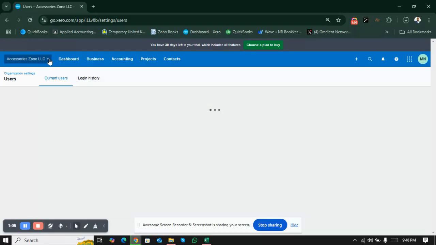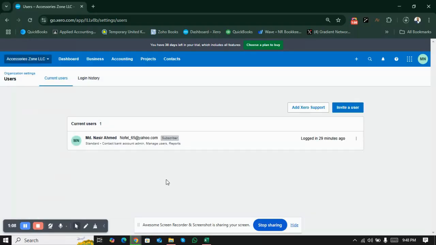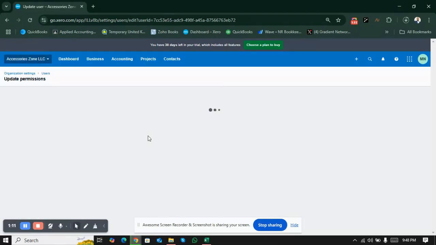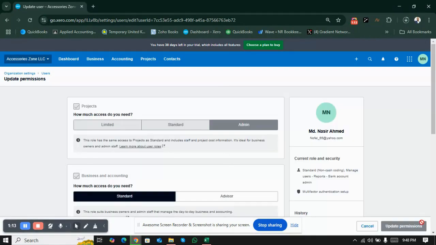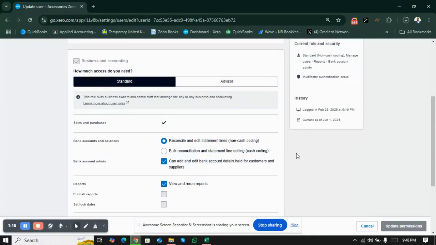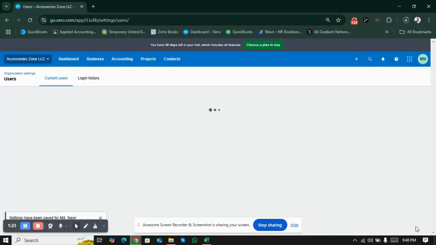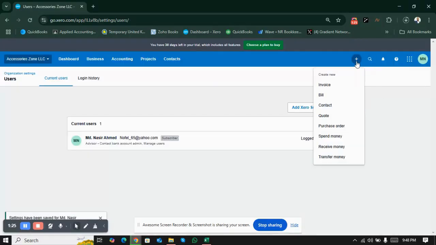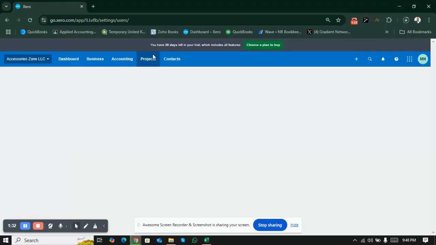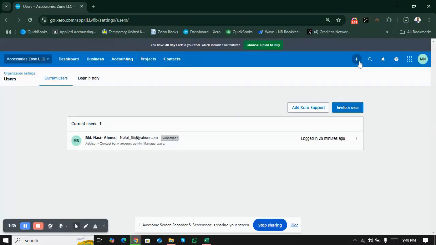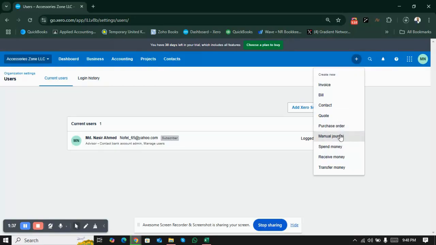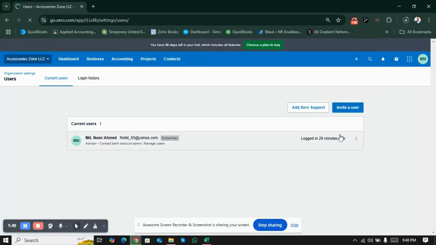So just click the arrow button, go to the settings, click over the name, and change the permission from standard to advisor and update the permission. If I reload, then you can see there is a manual journal option. So I'm going to click manual journal.